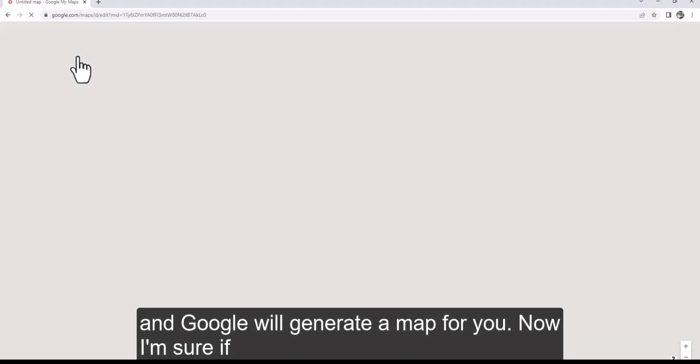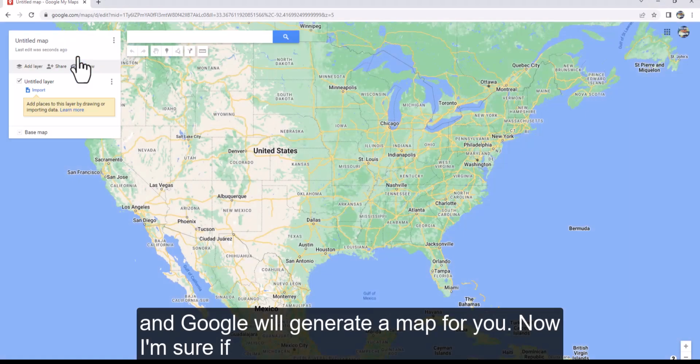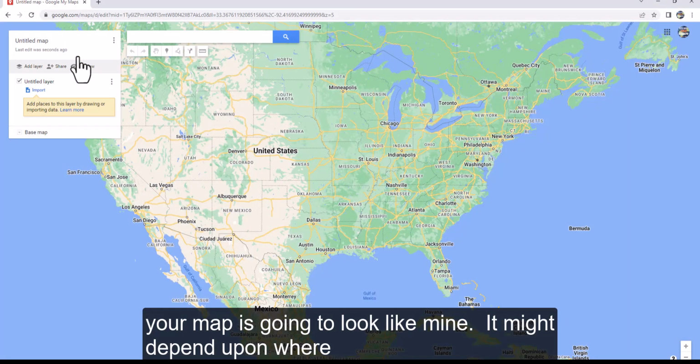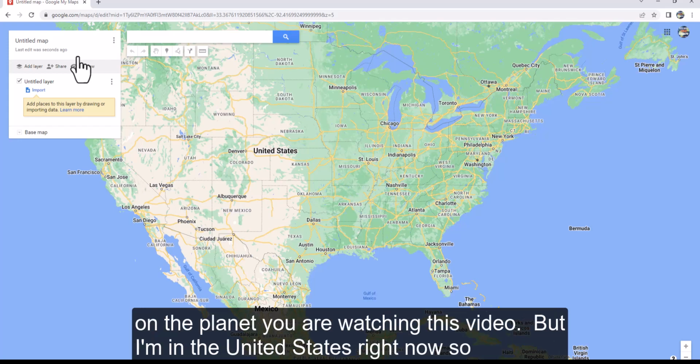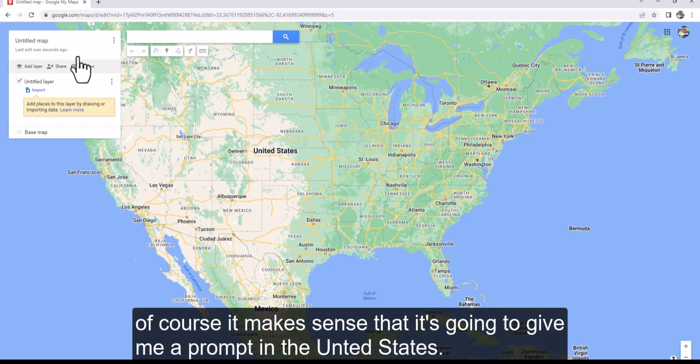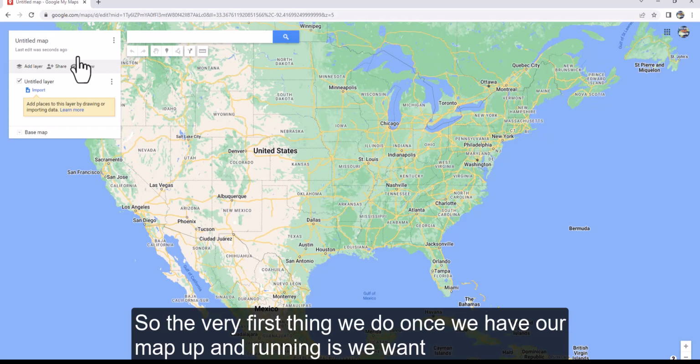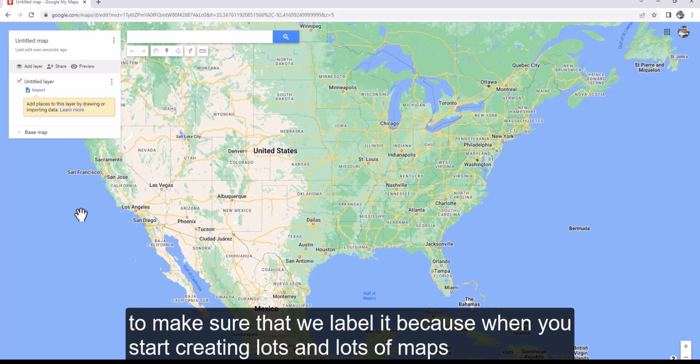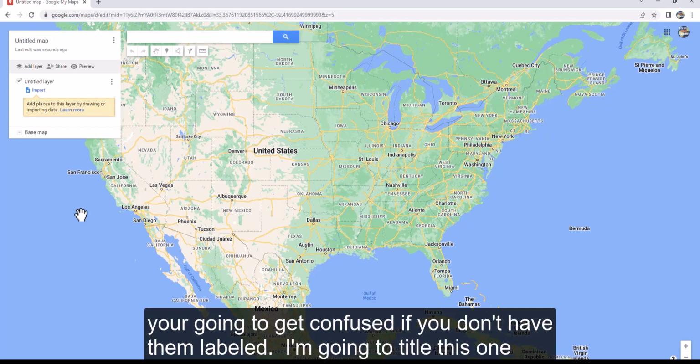Google will generate a map for you. I'm not quite sure if your map is going to look like mine. It might depend upon where on the planet you are watching this video. But I'm in the United States right now, so of course it makes sense that it's going to give me a prompt of the United States. The very first thing we do once we have our map up and running is make sure that we label it, because when you start creating lots and lots of maps, you're going to get confused if you don't have them labeled.